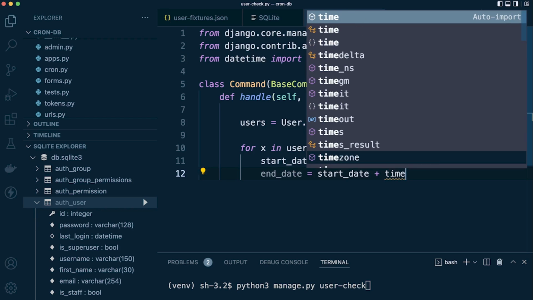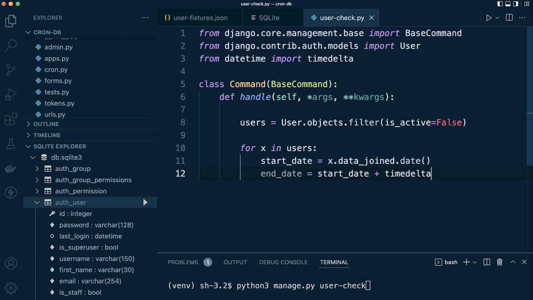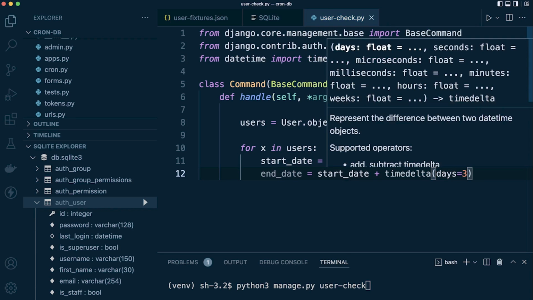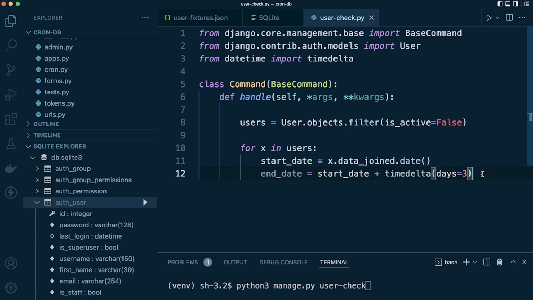So let's go into timedelta. We're going to use timedelta here to add 3 days, so let's say days equals 3. Now here, we're not going to set this up so that 3 days from the time they signed up, so if they signed up at 4 o'clock, we're not going to remove them at 4 o'clock after 3 days. We're always going to do this at the end of the day. So we're going to perform these actions in a time when your system isn't utilized as much, so maybe 2 or 3 in the morning, something like that.